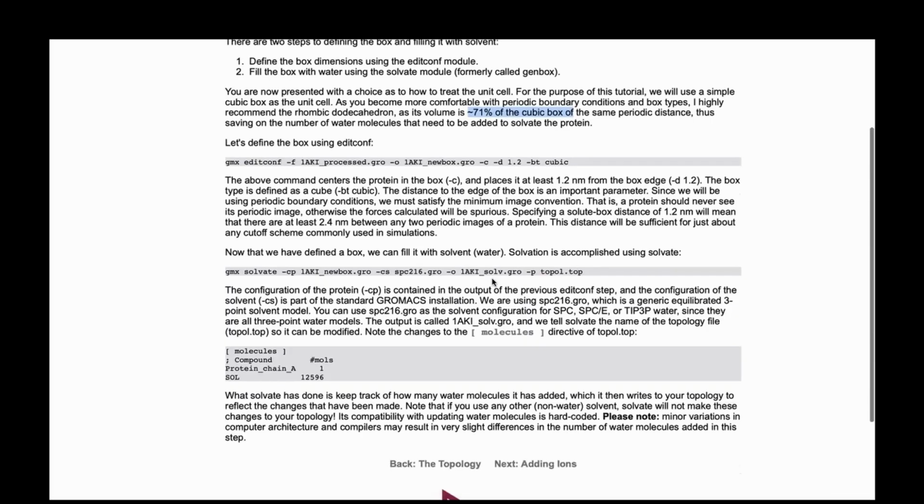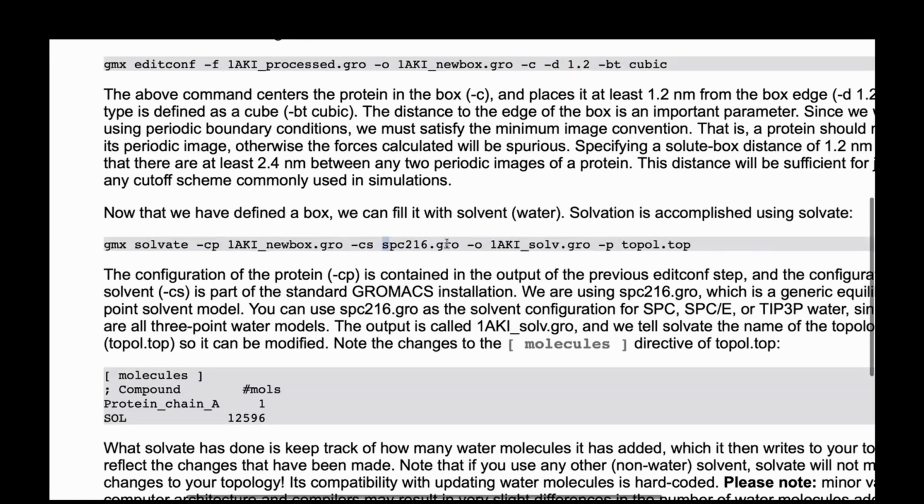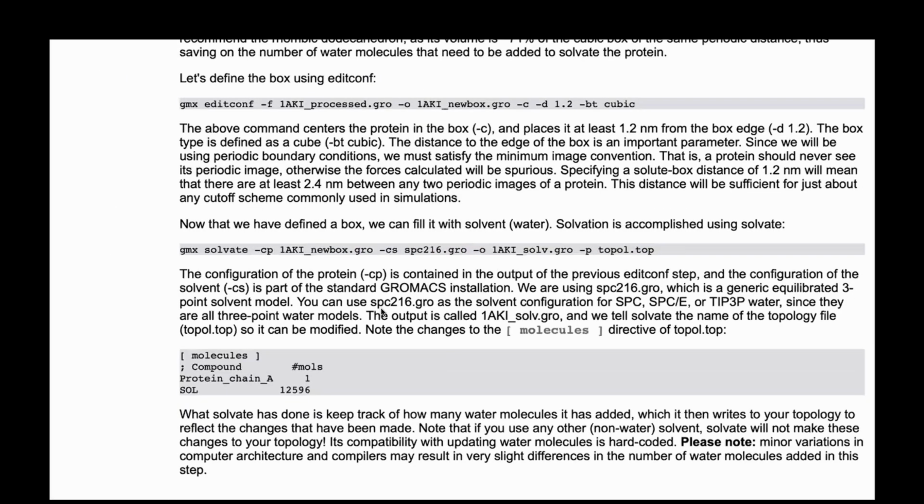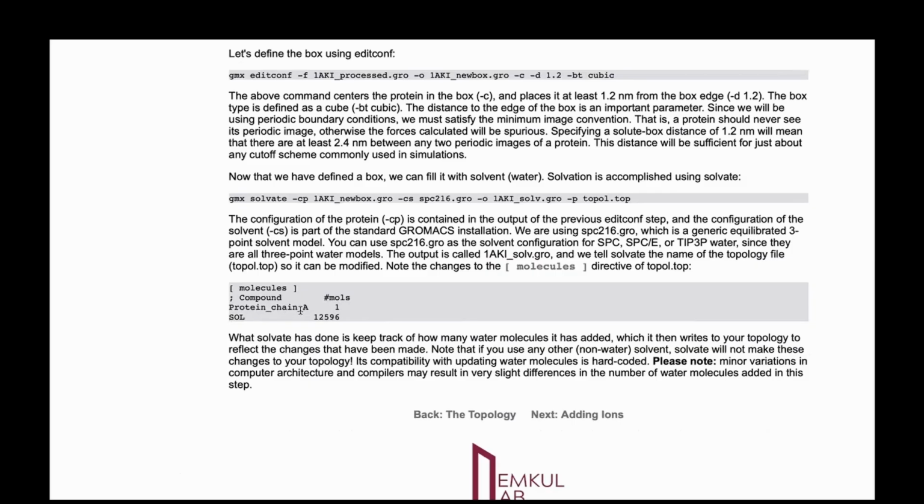After that the solvation is added. SPC216 is basically the code for your water. So new box .gro, this is the code for your water which is added. Then update in the topology file. Always you will write this particular step, that whatever step you are doing, update in the topology file. Then only it can keep a check of all of the things. You can see it has found one protein chain, and the solvent added, basically water, this many molecules of water are added. Then adding ions to it. So you can see the ions.